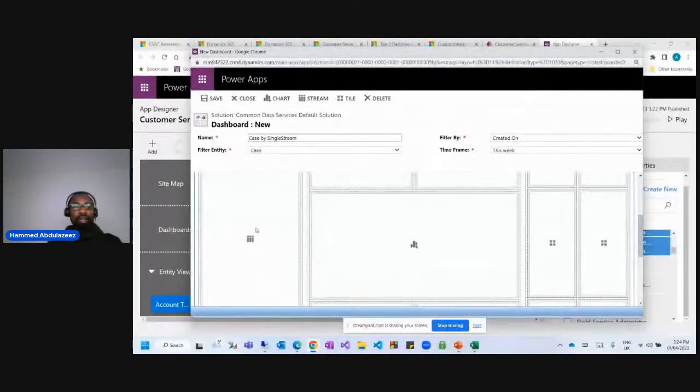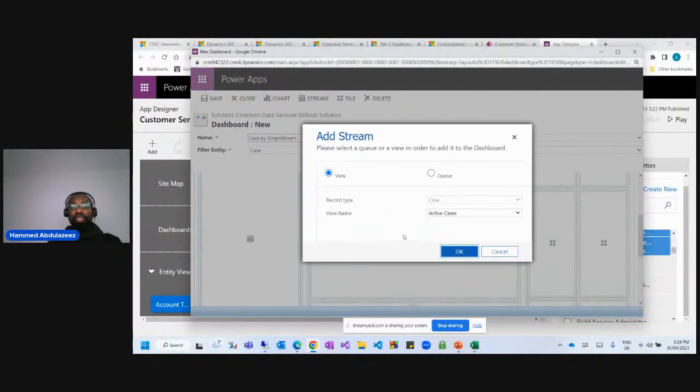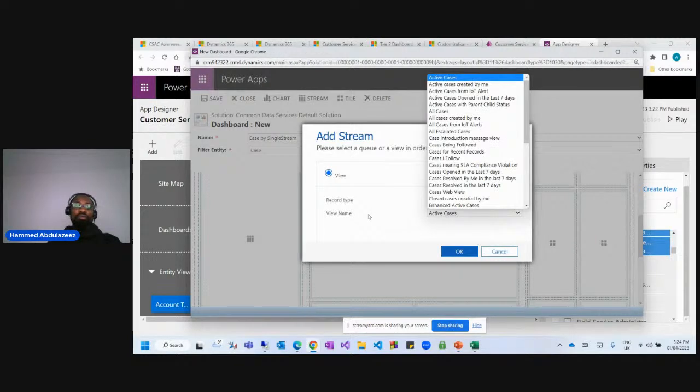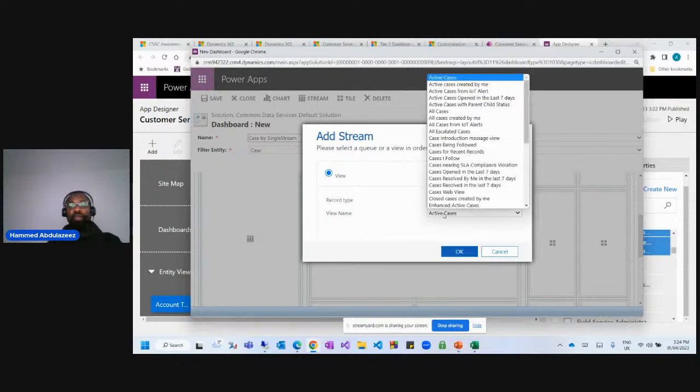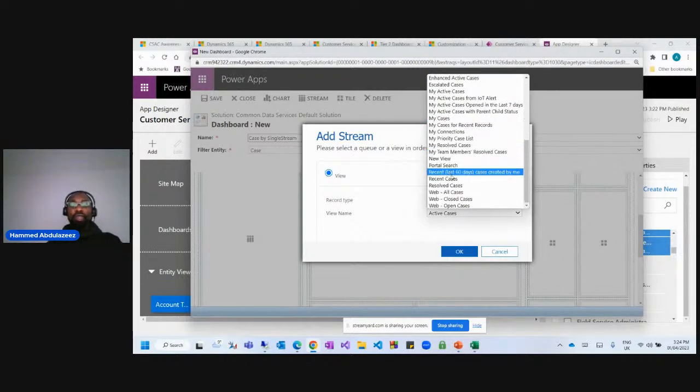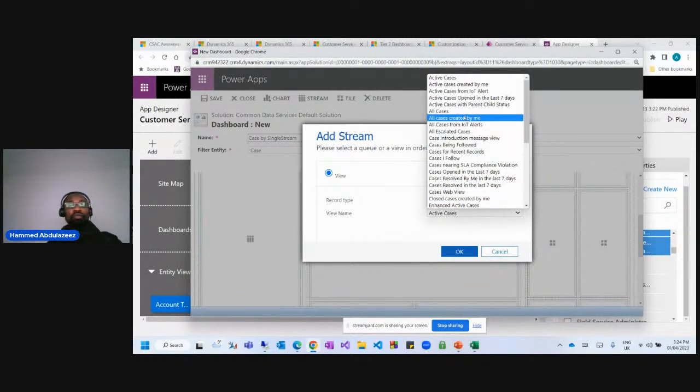And here I have a stream. I can select a stream. Then what do I want to select in this stream particularly? So now I can say active cases. Then you can select from the queue or from the view, right? But in this case, we want to see from the view, because in the view we have all of these types of view, right?